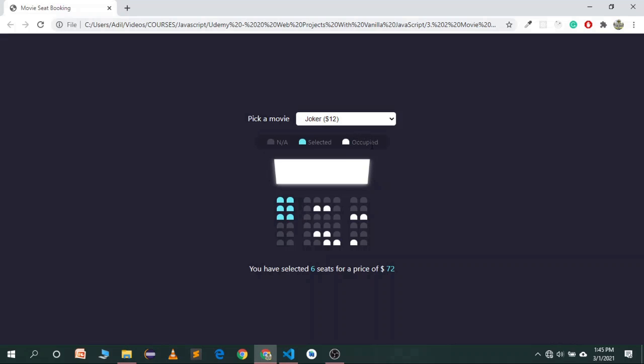White color represents the occupied seats. As I am selecting this, these cannot be selected. The second one is the blue color, which shows us which seats have been selected. We can also deselect them, and the gray color shows which are free seats that we can select.